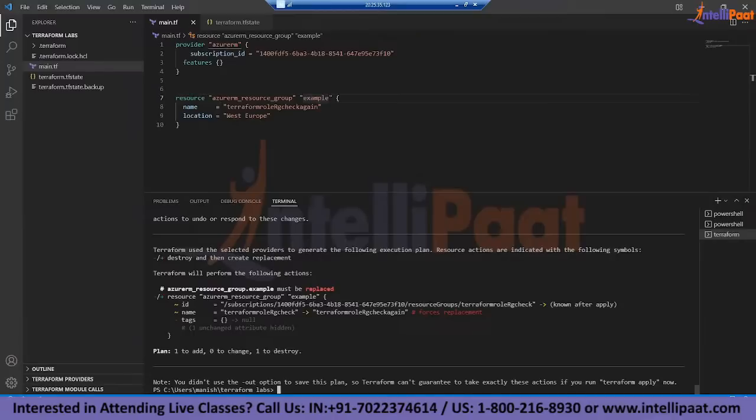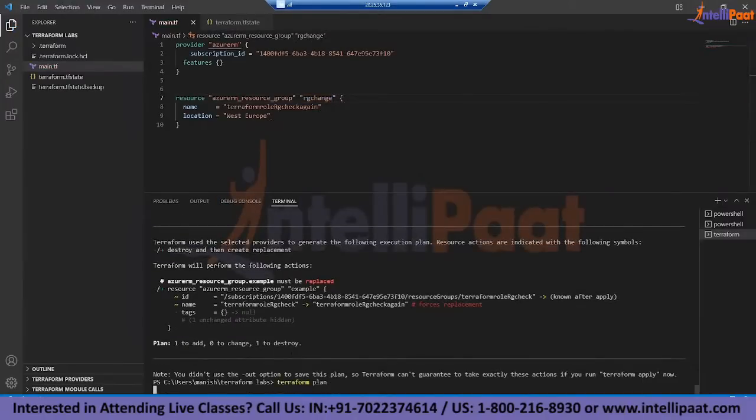Okay, so what is it going to create? It is going to replace that, and these services are going to destroy one resource group and create a resource group. Because I haven't changed the local name, this is a local name, I have to change the local name as well. So resource RG, change. Let's save it. Control S. Then let's move to the plan. Again, let's plan it out.